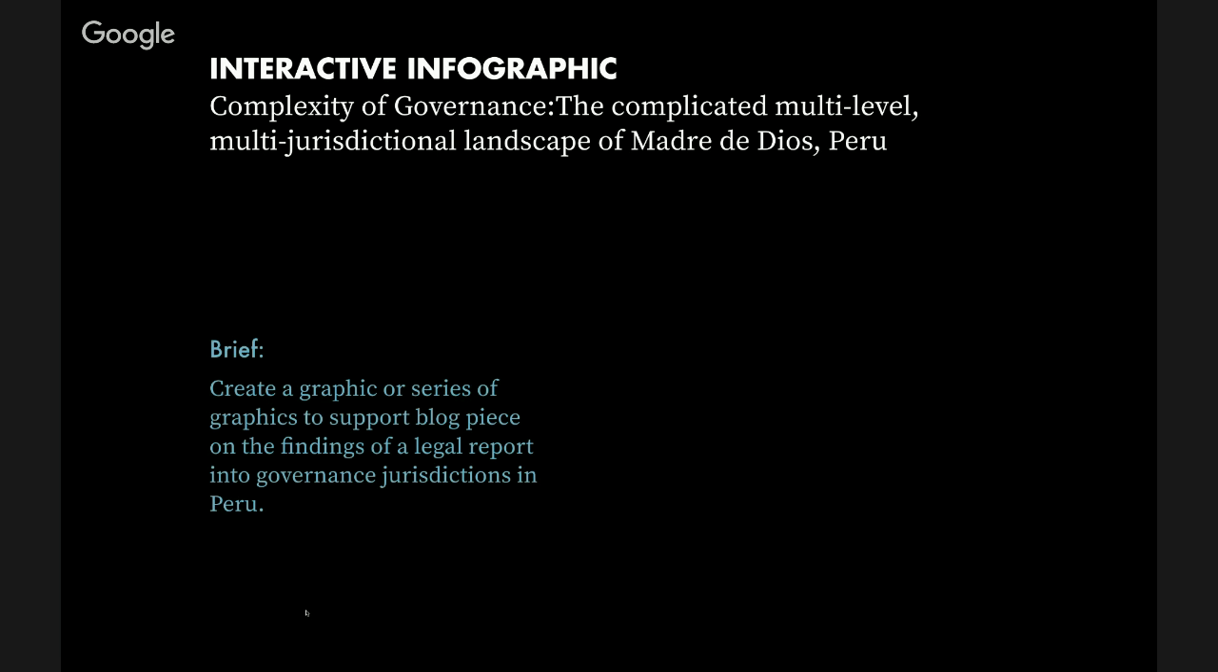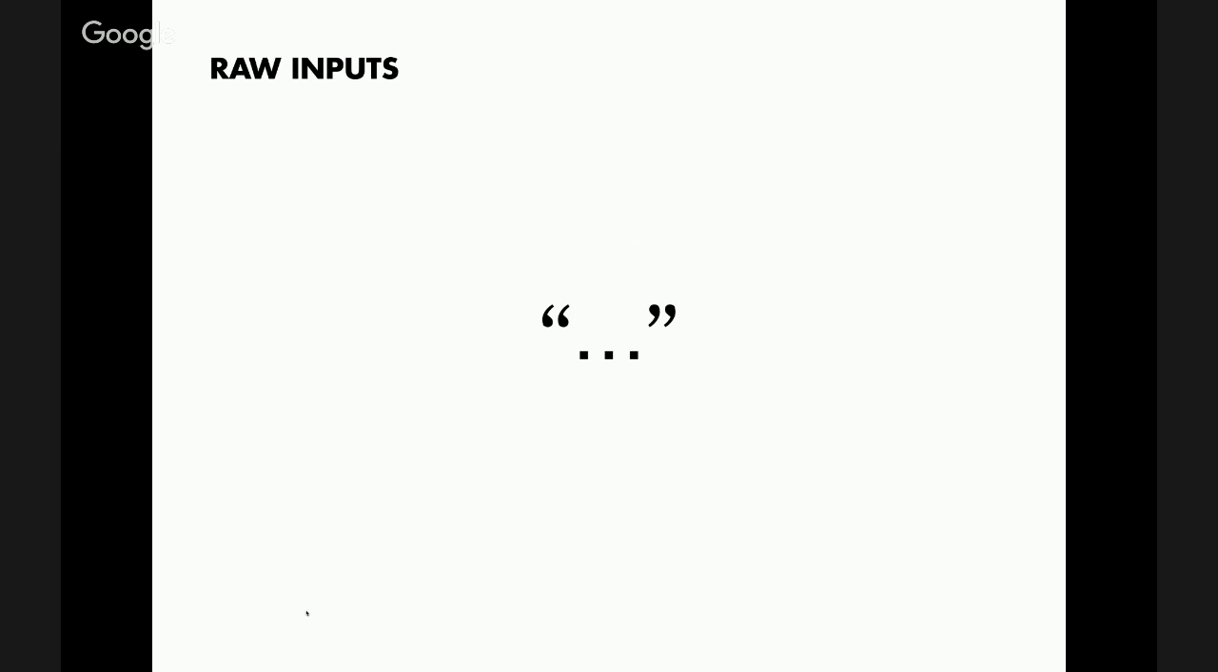So the infographic was concerning the complexity of governance issues in a particular landscape in Peru. The brief to me initially was to create a graphic or series of graphics to support a blog piece, which was talking about the findings of a quite dense governance jurisdictional report about this landscape in Peru. So the first thing that we did is we sat down and had a big, long conversation about it.